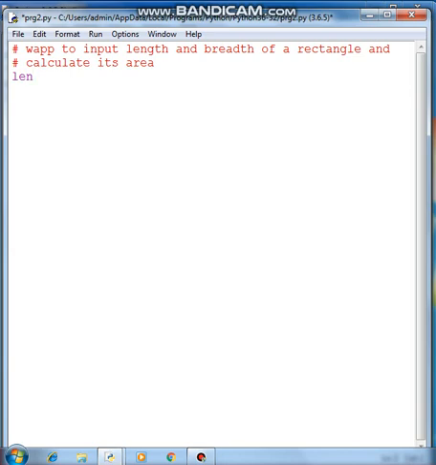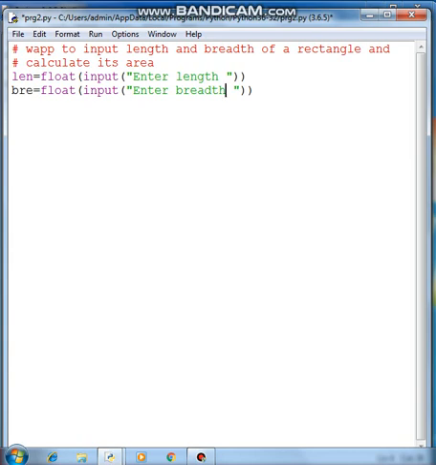Okay, len equal to. As the length we need in float, so we have to write float, then input, to be within double quotes, enter length of the rectangle. You can write also, I am writing simply, enter length. Fine. Then the same way, for breadth we are taking br, breadth, that is float. So here I am taking enter breadth. Okay, so length and breadth, 2 things you have to input.